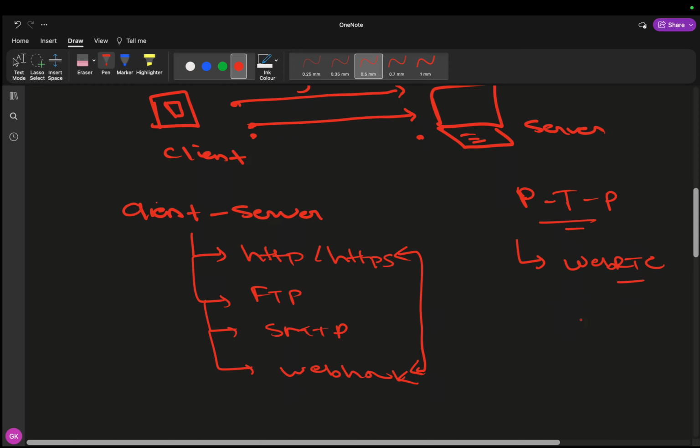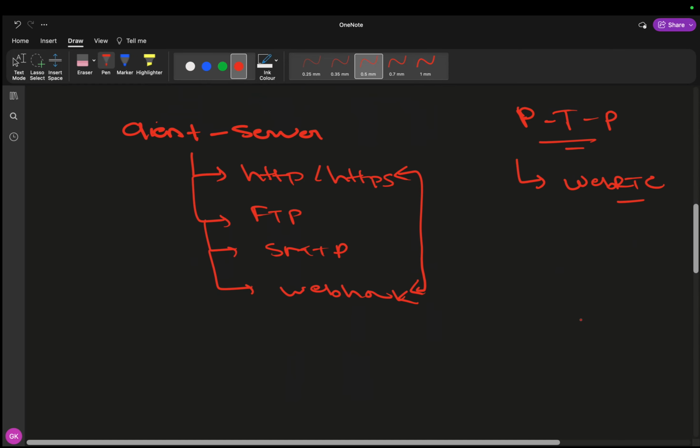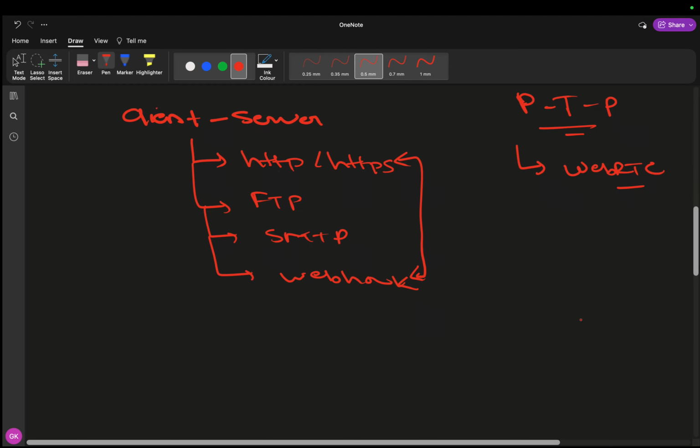So let's start with the client server protocols and understand that. I think before that, let me tell you a little bit about the peer-to-peer protocol. So generally what happens in the peer-to-peer protocol is that this is your PC, so you can see PC1. This is some other guy's PC, PC2. Now the connection is happening directly. You are communicating with PC2 directly.